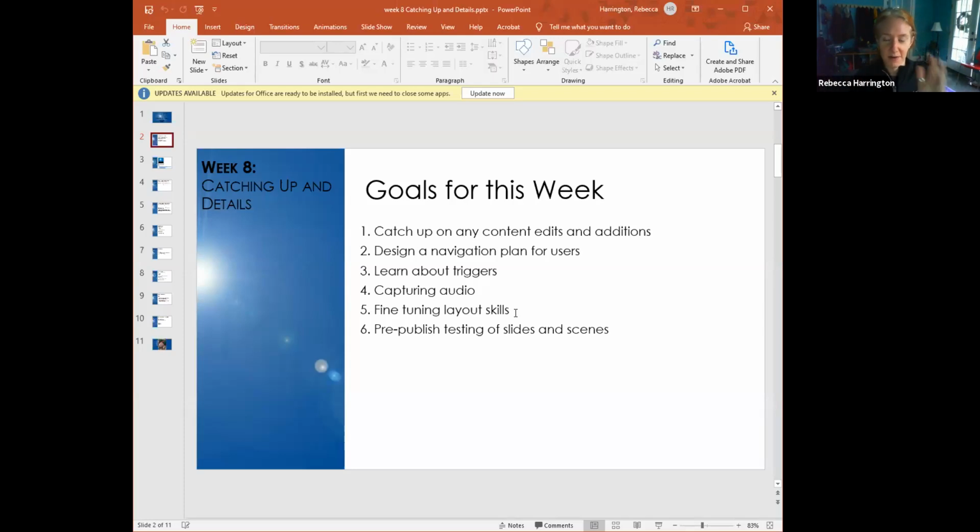It jumps from side to side, almost like a very jaunty little animation. So how do we make sure that everything's in exactly the same place on every slide? And then we're going to talk quickly about the pre-published testing of slides and scenes.